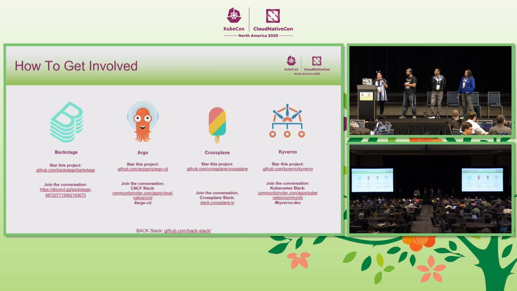And if you want to get involved with any of the projects, we left GitHub repos for you to check out, for you to star if you really became a fan of them today. And then, of course, ways that you can continue learning about Backstage, Argo, Crossplane, and Kyverno. Backstage has a Discord server. Argo is over on the CNCF Slack. There's different channels for Argo components, and there's one for Argo CD. Crossplane has its own Slack at slack.crossplane.io. And then Kyverno is over on the Kubernetes Slack with Kyverno/dev.